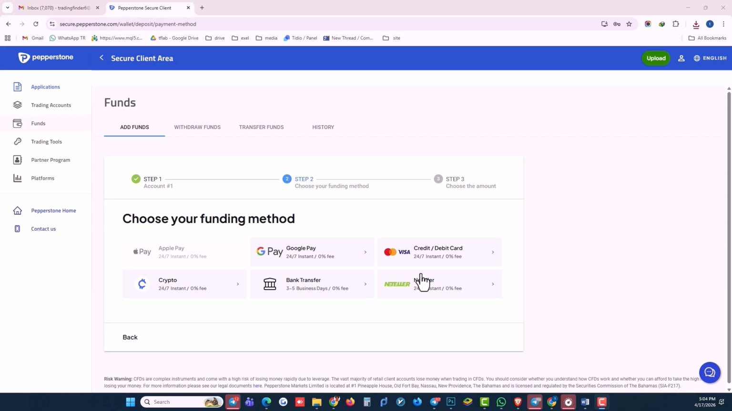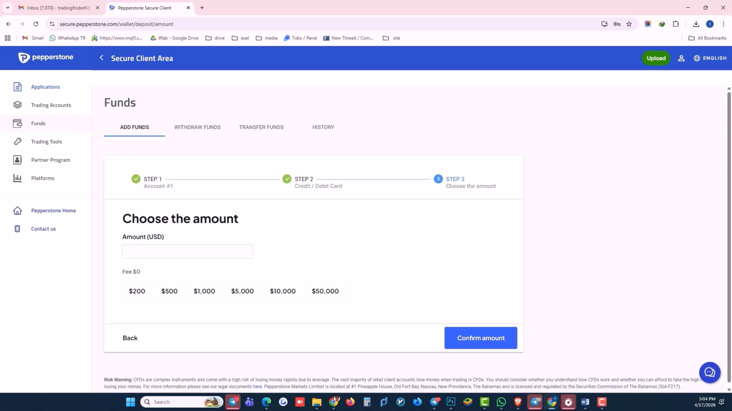Hello, in this video we're going to fund a Pepperstone Broker account using the Visa or MasterCard method. We go to the Funds section, and from the Add Funds part, we select the Credit Debit Card option. We enter the amount, then we select the Confirm Amount option.